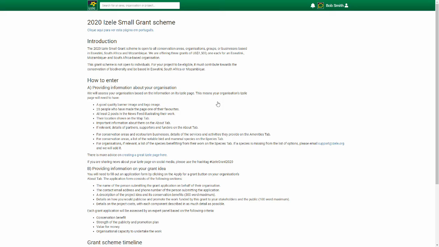But the key thing you can see at the top is that this is open to all conservation areas, organisations, groups or businesses based in Eswatini, South Africa and Mozambique that have got a conservation focus, and we're offering 3 grants of $1,500, one for each of the 3 countries.